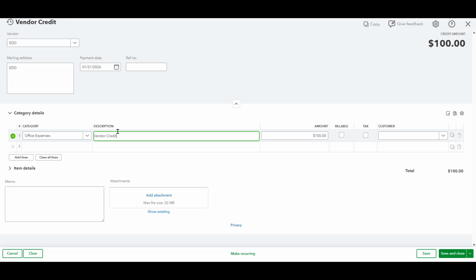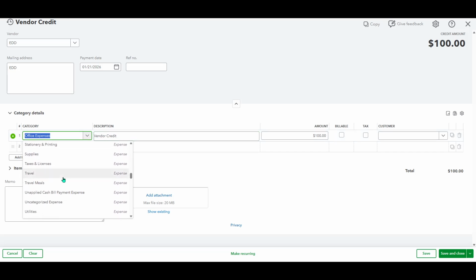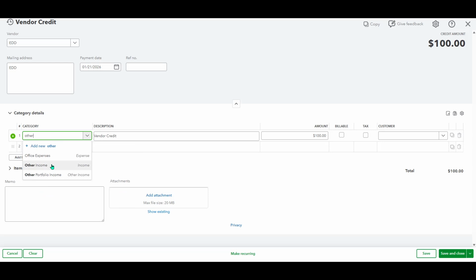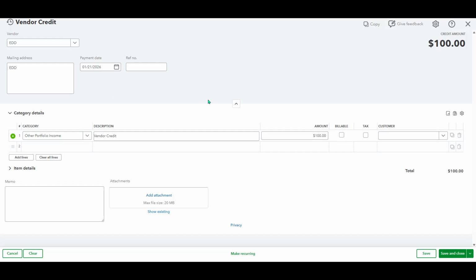Next, enter what the credit is for. If the original bill used categories, add the same expense accounts and amounts under the category details section. If the bill was created with products and services, use the item details section and mirror the items, quantities, and rates being credited. Keeping the credit structure consistent with the original bill ensures your accounts and inventory, if applicable, stay accurate. Enter amounts as positive numbers. QuickBooks will treat them as a reduction automatically.